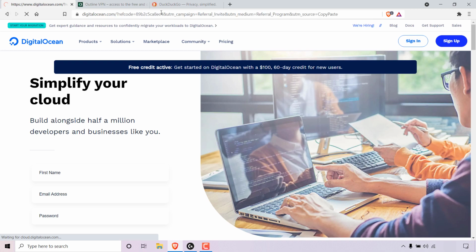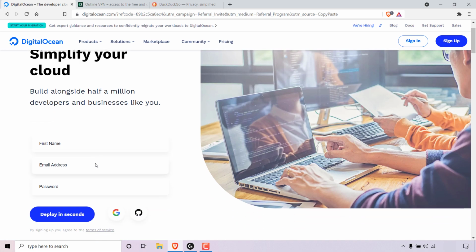Once you've clicked on my referral link, you'll be taken to the homepage of DigitalOcean. At the very top of the page, you can see a message which says free credit active. Get started on DigitalOcean with a $100 60-day credit for new users. To activate this credit, we'll need to create a DigitalOcean account. To do this, you can simply navigate to the top right-hand corner here and left-click on Sign Up, or you can simply sign up on this page by filling in your name, your email address, and picking a password for your DigitalOcean account. Once you've done that, you can simply left-click on Deploy in seconds.